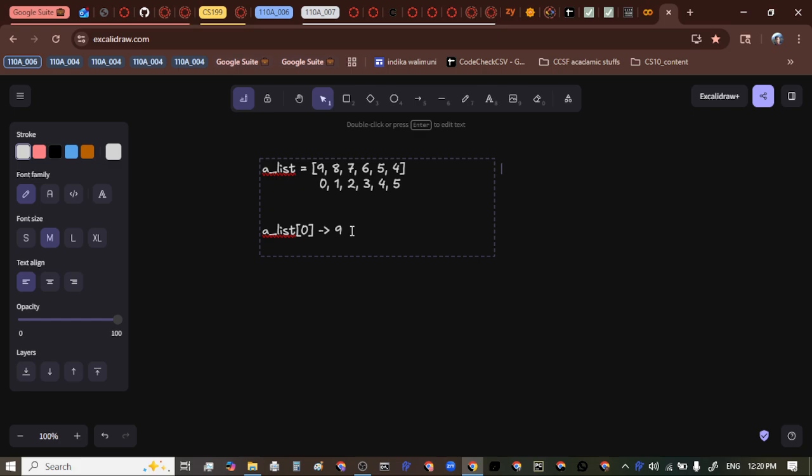So to get 4, the question is how do we access each element, right? For example, to access 4, what do we use over here?